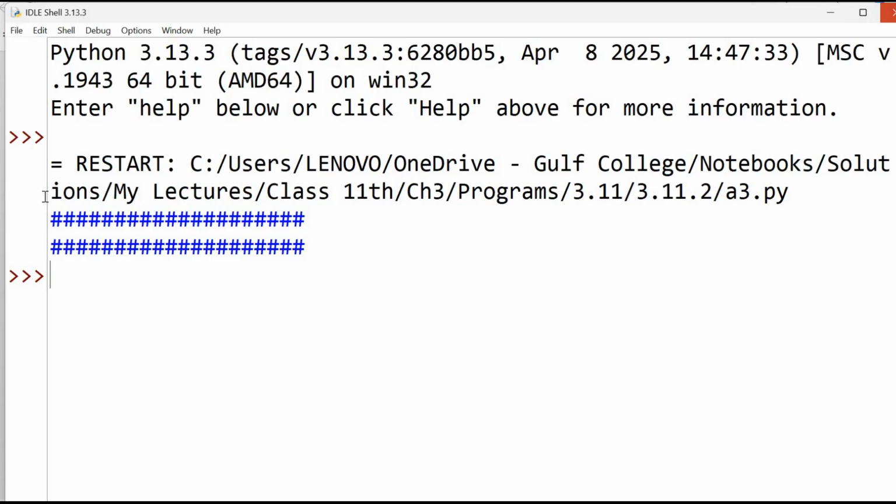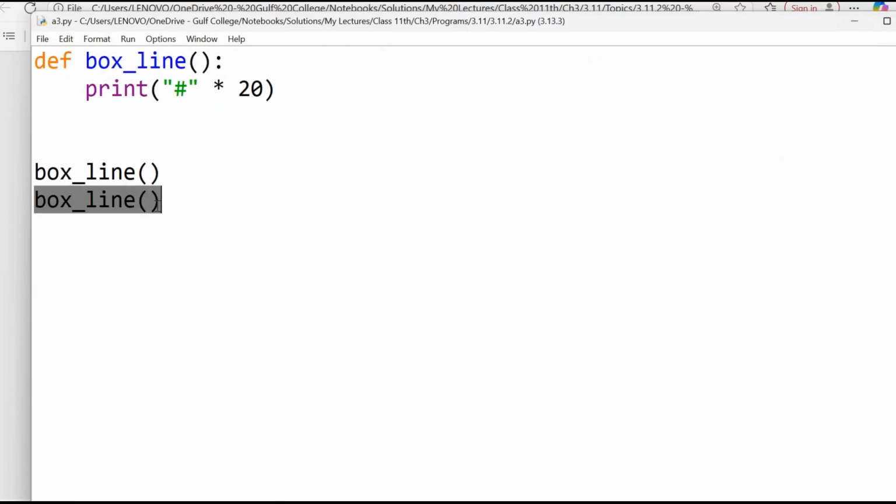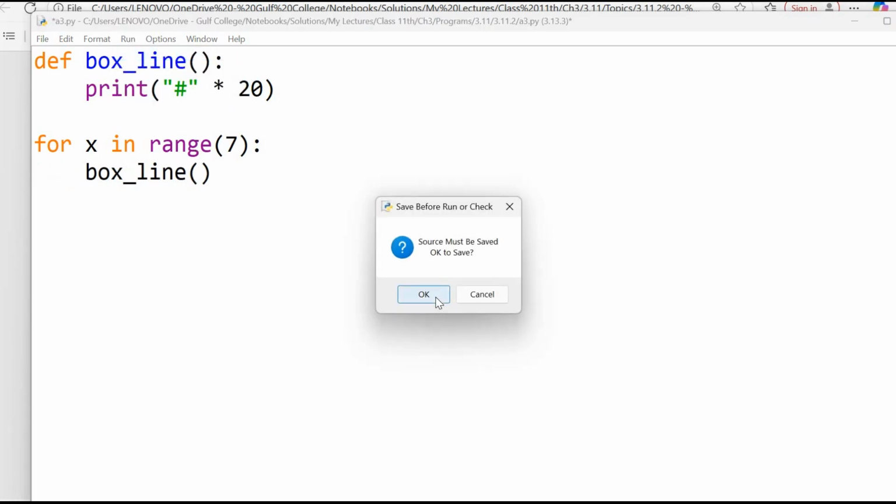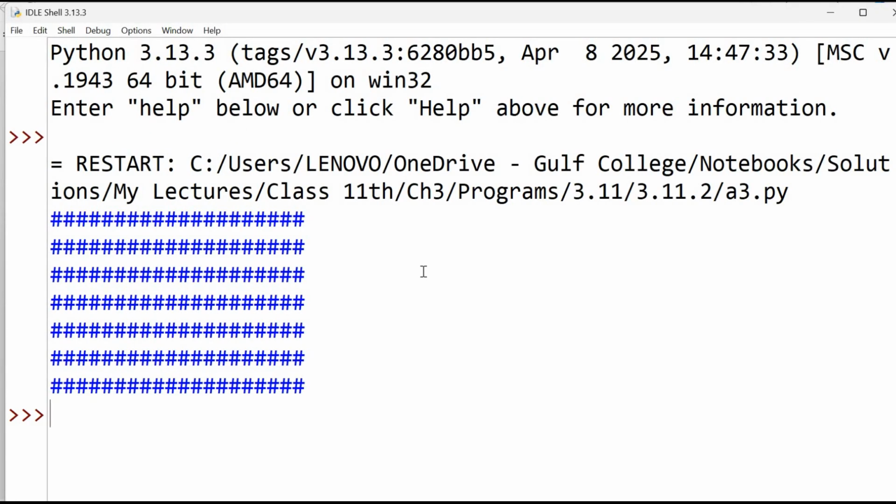But you can also write this in a loop. What will you write? You can write a loop, for x in range. How many times? You write 7 times, meaning 0 to 6, and the box should be inside the body of the loop. When you run this, it will display these boxes 7 times, number signs.